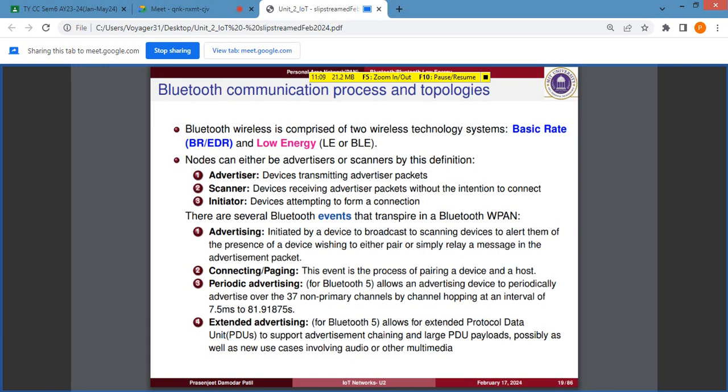So once the scanner scans the device and knows the information about the device, it may also be interested in connecting to the device. We call the process the formation of a connection. If it does so, the same scanner device will be called an initiator. Not all scanners are going to connect to the network. Only the device which is interested in connecting after receiving the advertiser packet will be called an initiator. So the same device can be an advertiser, a scanner, or an initiator.